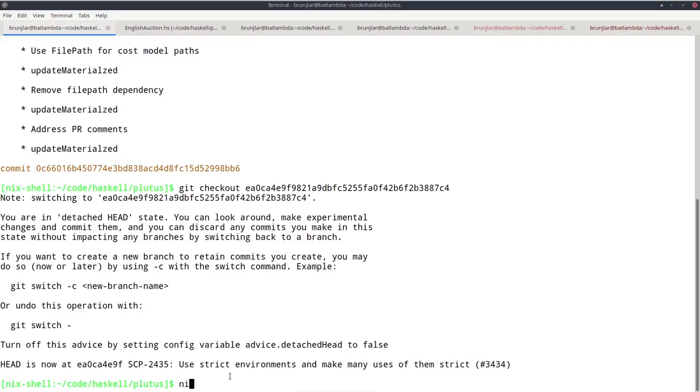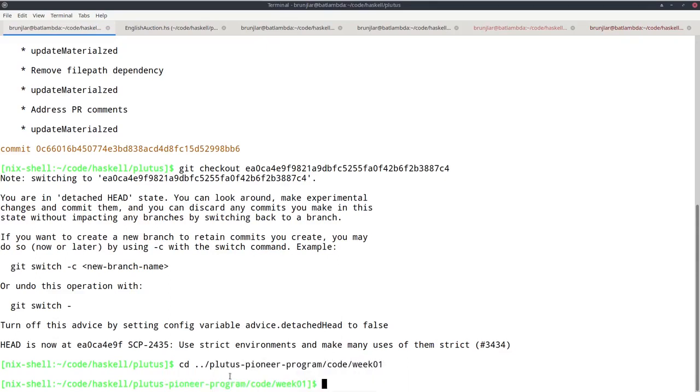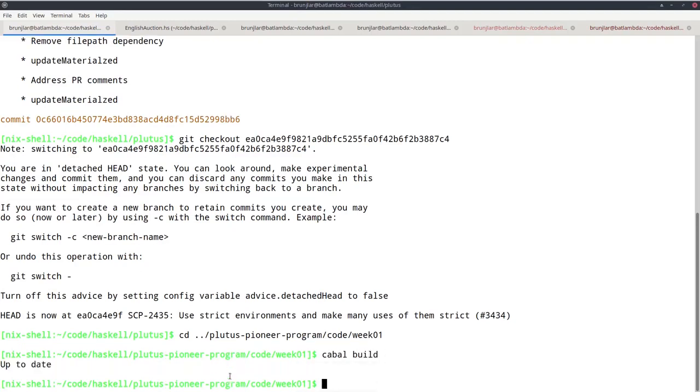So once you have this Nix shell, you can then go back to the Plutus Pioneer program repo, to the appropriate week, and then build the code with cabal build. And this will also take a while the first time you do it. I did it before, so in that case it's instantaneous, but the first time will take quite some time. So you need some patience. But that's the most reliable way to do it and to build the code that's accompanying this course.